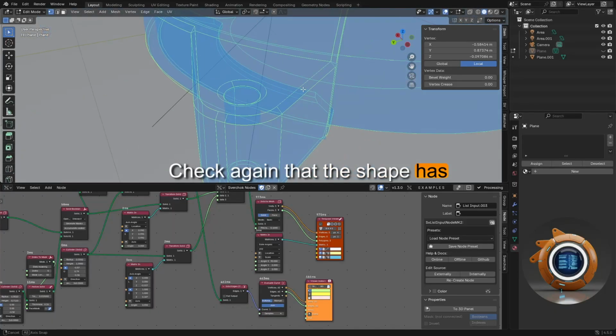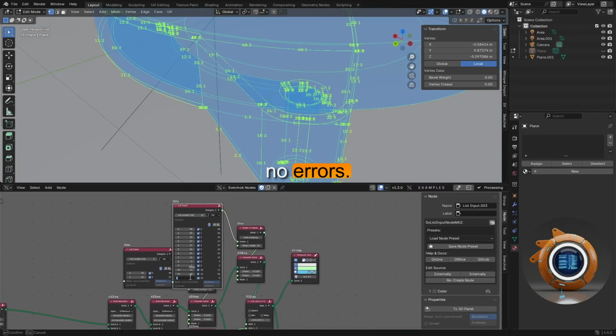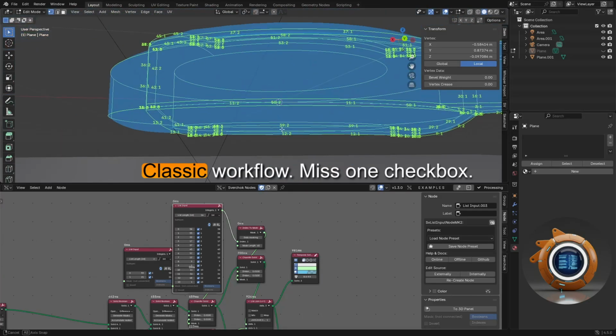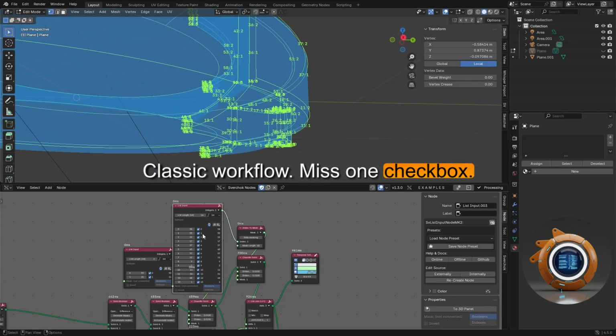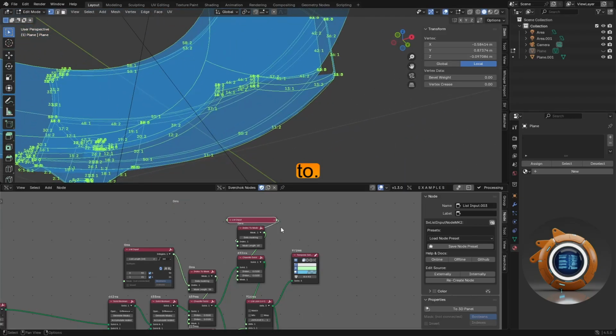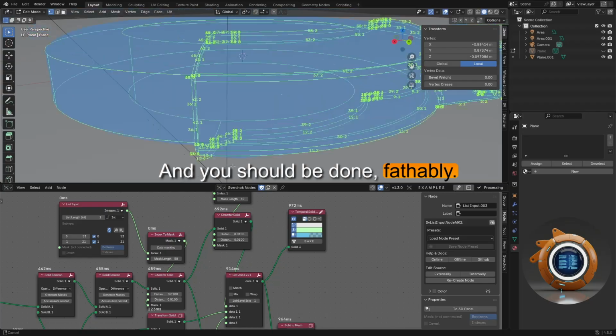Check again that the shape has no errors. Notice something you skipped and try to enable it. Classic workflow. Miss one checkbox. Fix it confidently, like you meant to. And you should be done, probably.